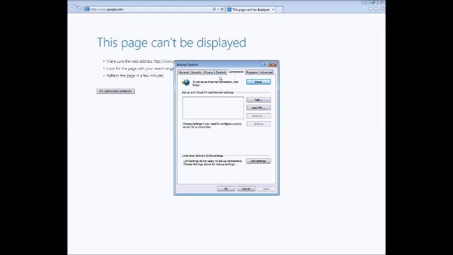Now, when the Connections box opens up, the first thing we want to look at is dial-up and virtual private network settings. In most cases, unless this is a work computer and you connect to a VPN or it's a specific network computer for work, this box is going to be empty. It should be empty in most cases.